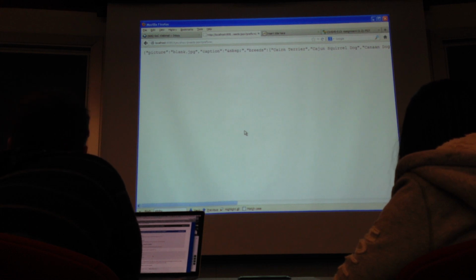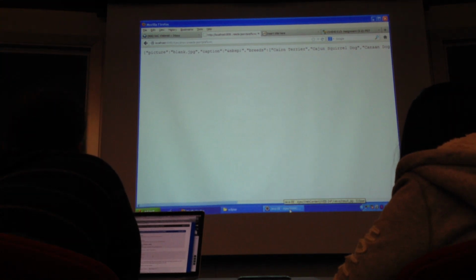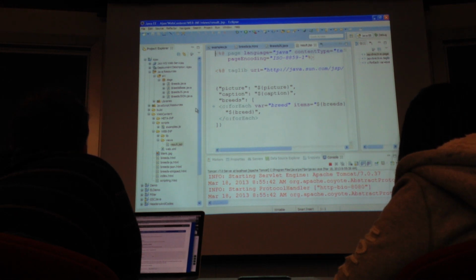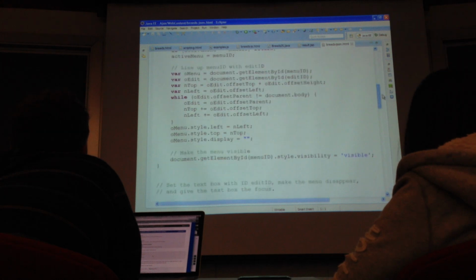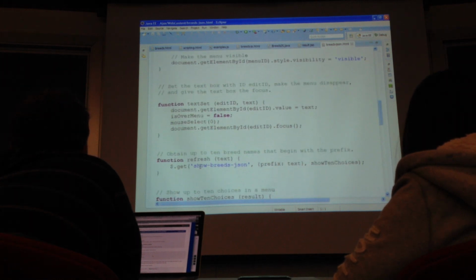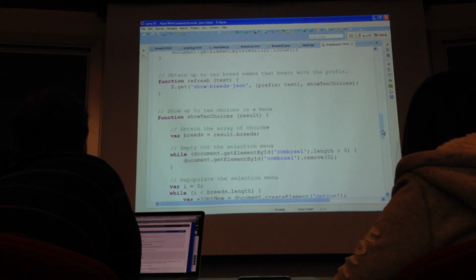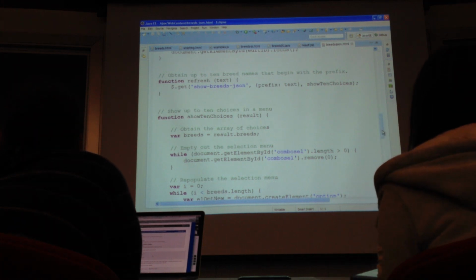Okay? Let's look how it's consumed next. Do you expect to see anything different about the way it's consumed? It shouldn't make any difference, but there's actually one difference that I'm taking advantage of to simplify life even more. So I need to look at breeds JSON.html. And so we come down here where it makes the AJAX call. It's calling show breeds JSON, prefix text, show 10 choices. What do you notice about show 10 choices? Result is already in. Right, there's no eval necessary.